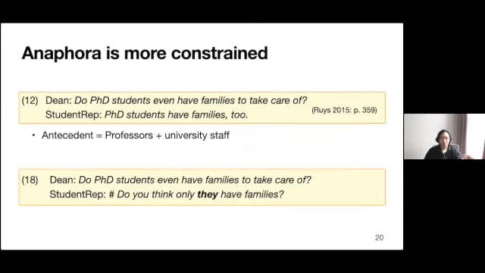You can make the same point with this dean-student conversation. So recall, you can say, sure, PhD students have families too, fine, and you're referring to maybe professors. You cannot use the pronoun in the same context to refer to professors. So that's in 18. So the same utterance by the dean: do PhD students even have families to take care of? You cannot really say, do you think only they have families? Like, what are you talking about?